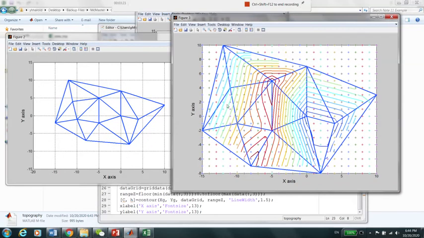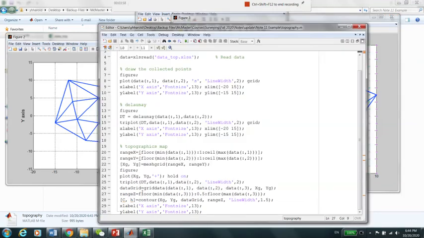The figure here is the topographic map that we generated from the triangulation in the figure on the left. Each line in this figure, well actually the color line in this figure, represents the locations with the same elevation. And the elevation will be the same as the one that we collected from the field experiment, which is listed in our dataset. So that's the way for us to use MATLAB for the generation of the topographic map.